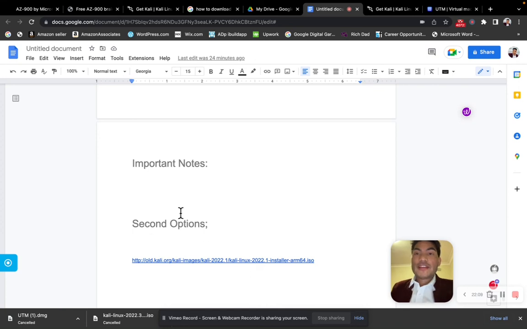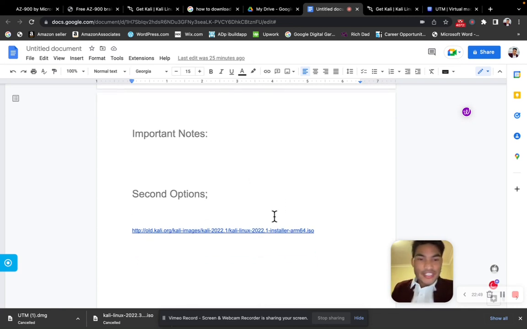If the first step does not work, this will be 100% work, it's my guarantee. Repeat the same steps from the beginning, download this image from this link, and repeat the same process as I said before, and it will work perfectly. Thank you, enjoy your Kali Linux, and welcome to cybersecurity. Thank you. See you in the next videos.